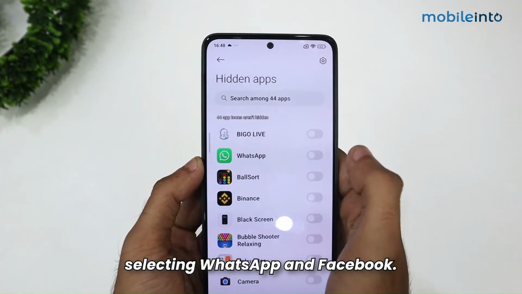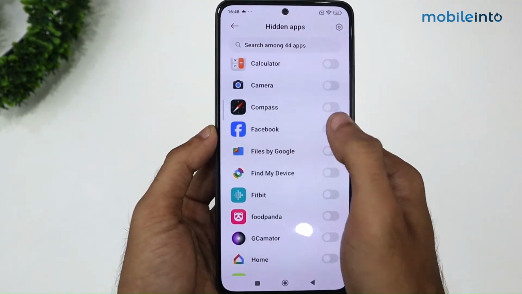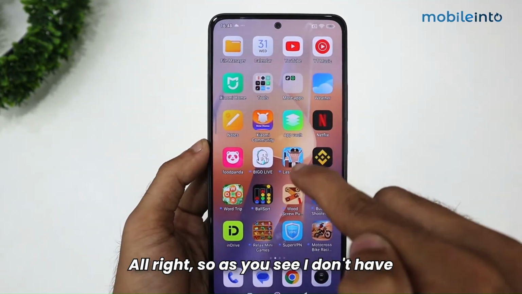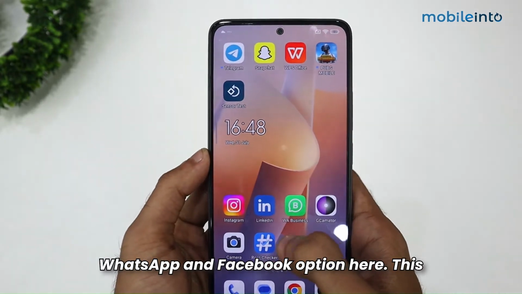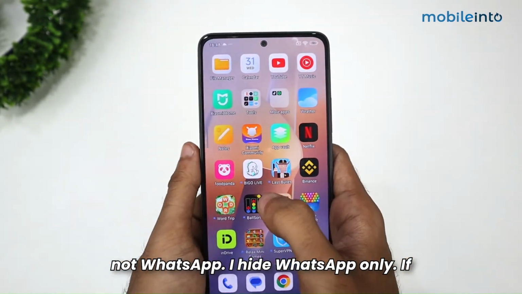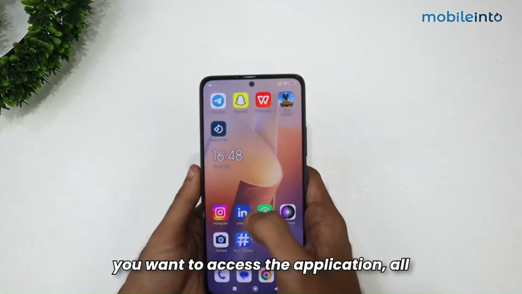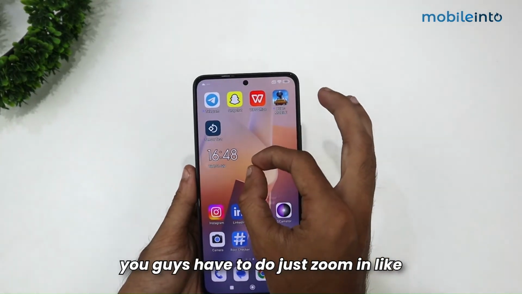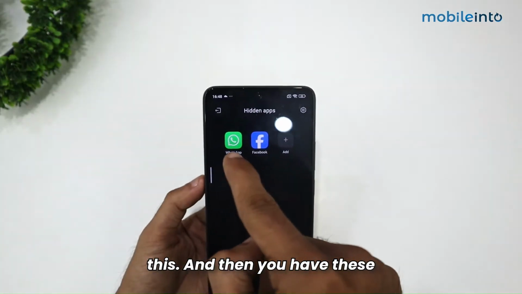I am selecting WhatsApp and Facebook. Alright, so as you see, I don't have the WhatsApp and Facebook options here. This is, by the way, WhatsApp Business, not WhatsApp. I hid WhatsApp only. If you want to access the application, all you guys have to do is just zoom in like this, and then you have these applications here.